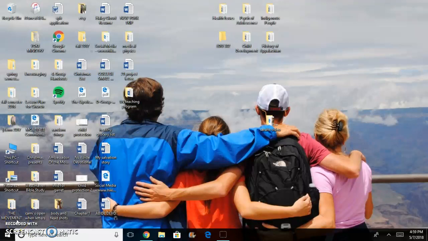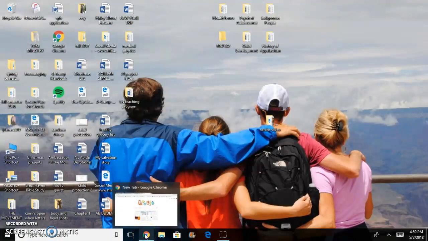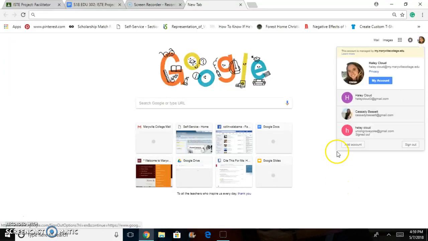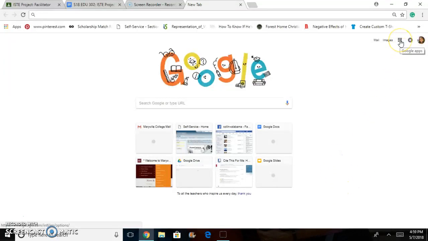This tutorial is on how to start and open a Google Doc. First, you're going to click on your Google Chrome browser. You're going to make sure that you are logged into your Gmail account. You're then going to click on the Google Apps icon.